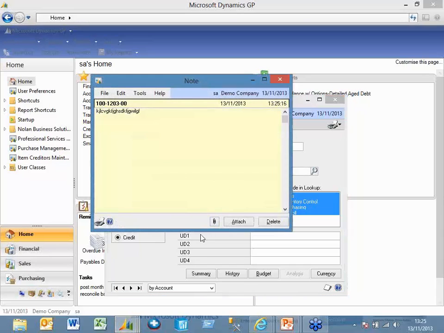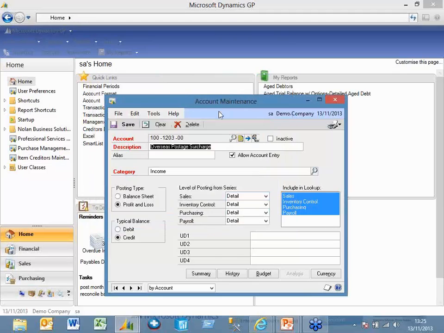Or alternatively, you'll see I've got a paperclip down here. That allows me to add a scanned document, a Word document, Excel spreadsheet, anything at all, so that then becomes part of that individual record. And because I've added a note there, that note field will be available no matter whether I'm in inquiries, processing transactions, so it's quite good from an information perspective.